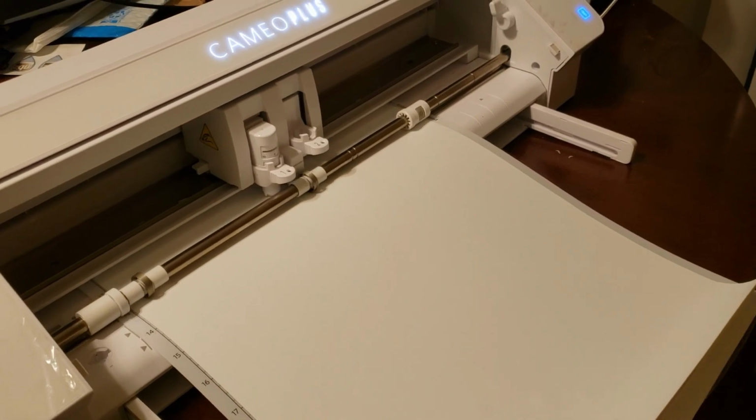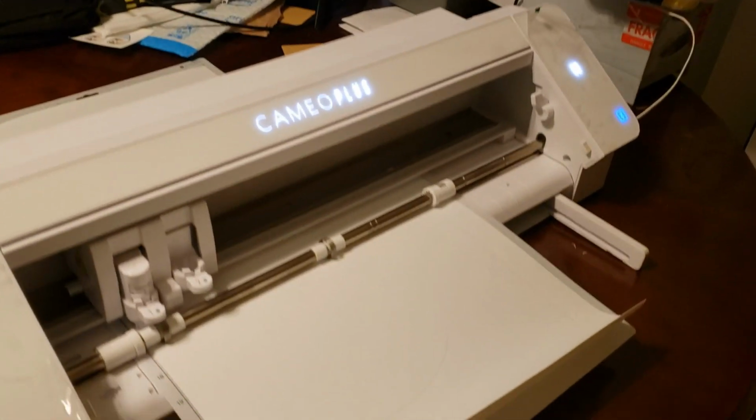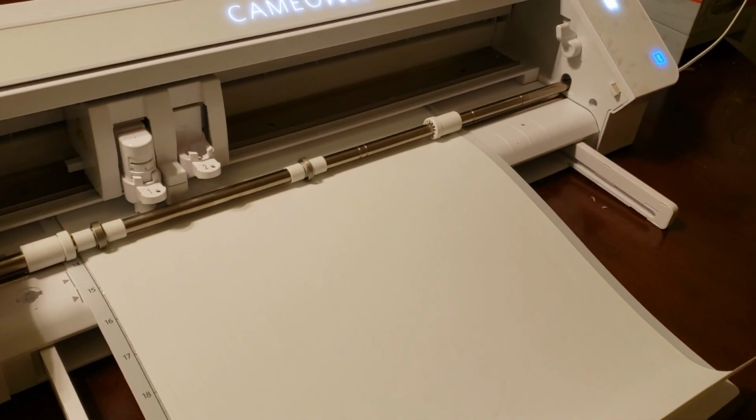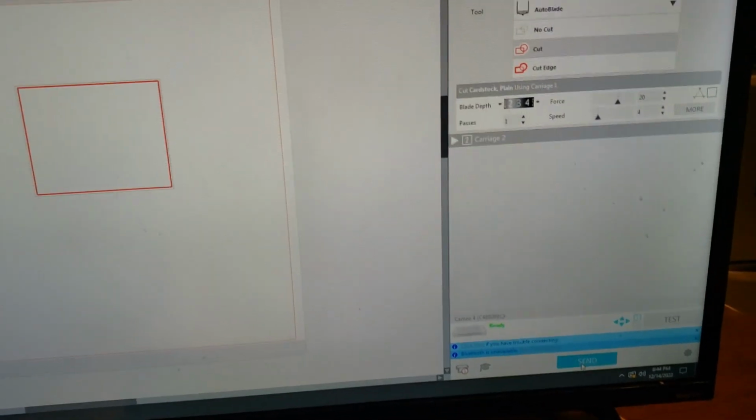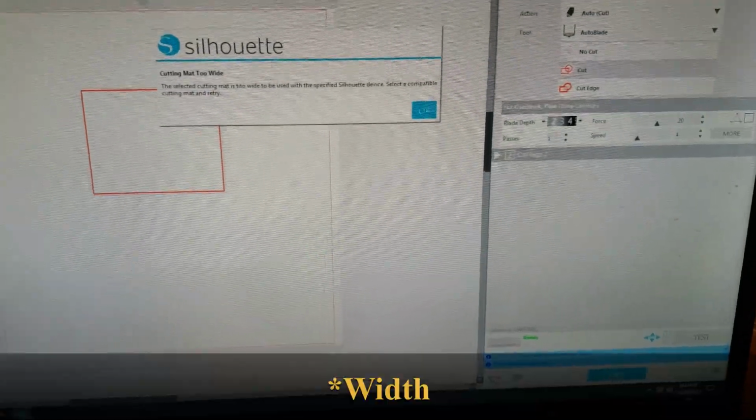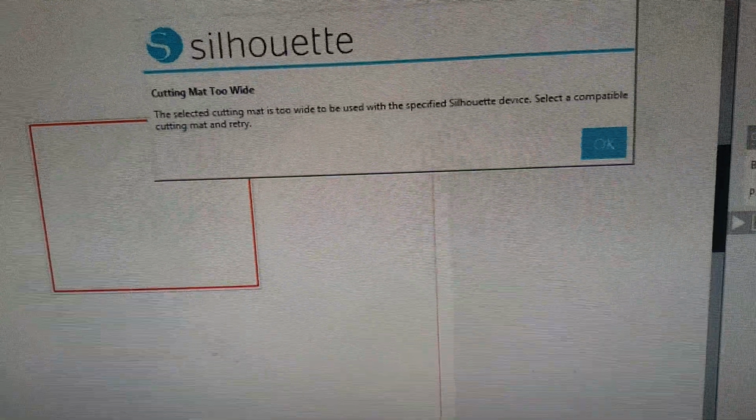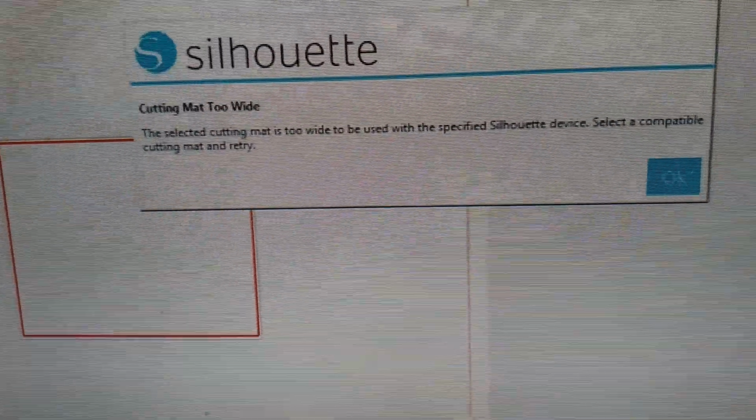Now I can still use the machine if I restrict myself to the 12-inch cutting mat and manually select the blade that's in carriage number 1, but if I want to use the 15-inch cutting mat or work with any material that's over 12 inches in length, I'll get a message telling me that the cutting mat or the material is too wide for this machine.